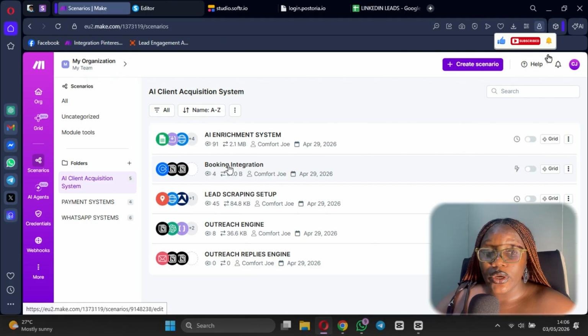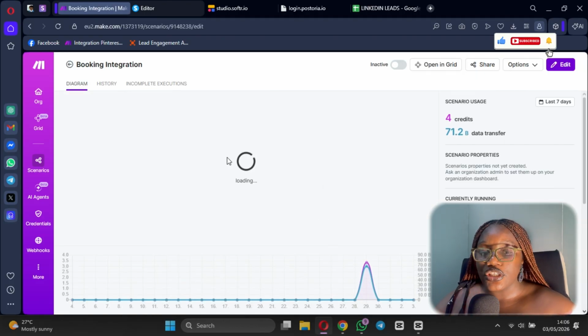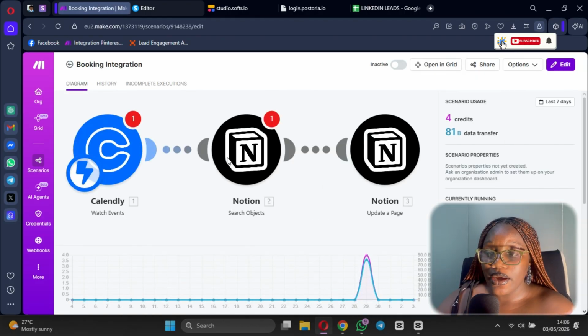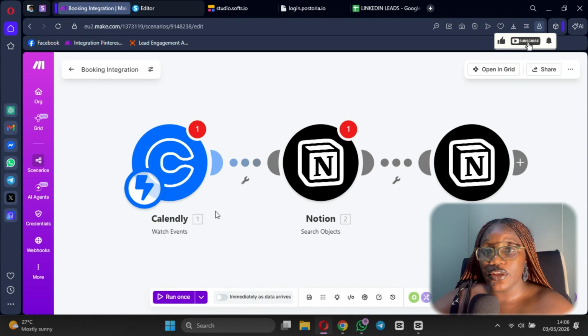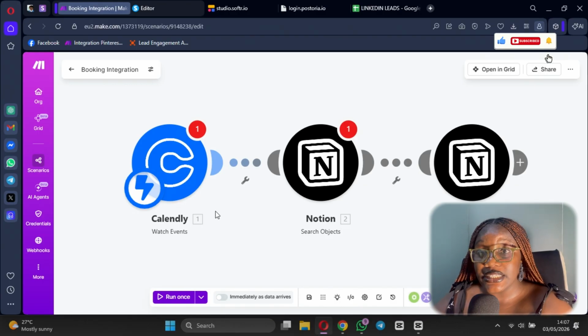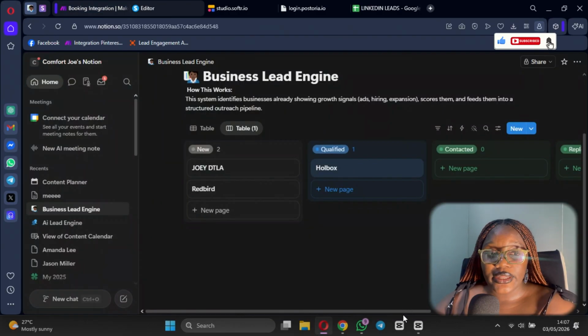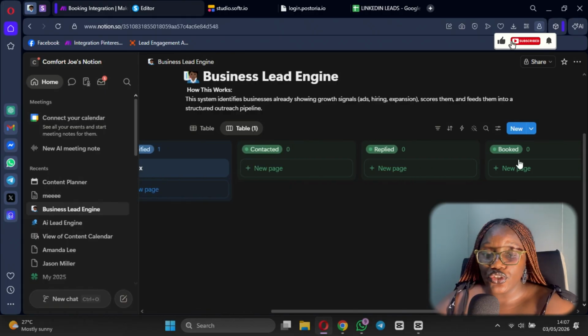The last one that I'm still working on, and I'm not yet done with it, is going to be the booking integration, because in our communication, we're trying to get them to book a meeting and all of that. So what I want to do with this last one is watch for any event that has been created, and then search our database to see if it will find the email that was used to create that event. That way we can target that, oh, this lead that has this email was the one that created that event. So we can now go ahead and update our database item to booked.